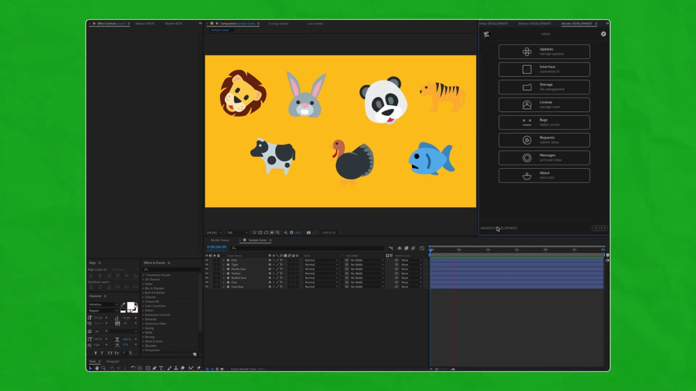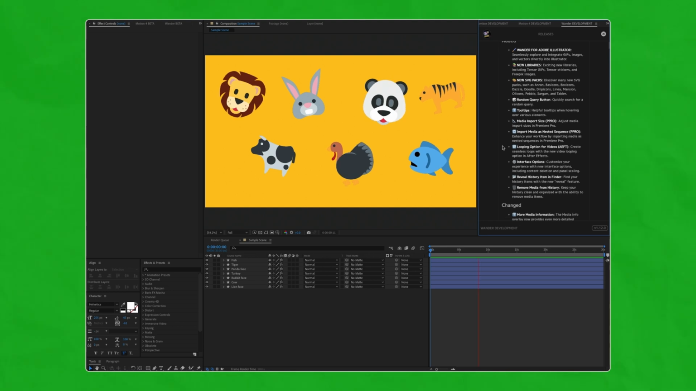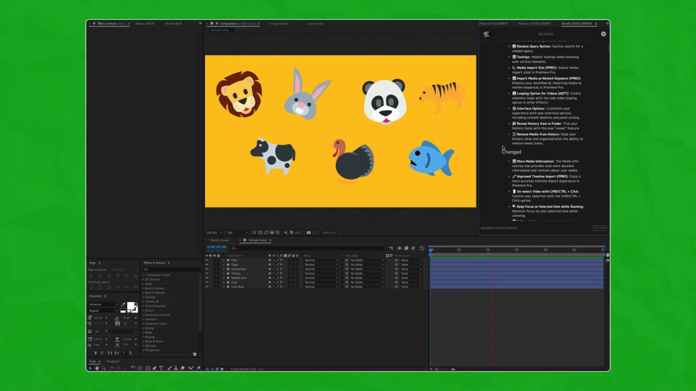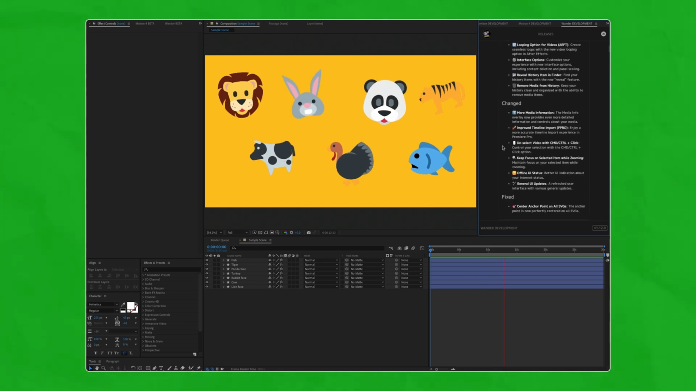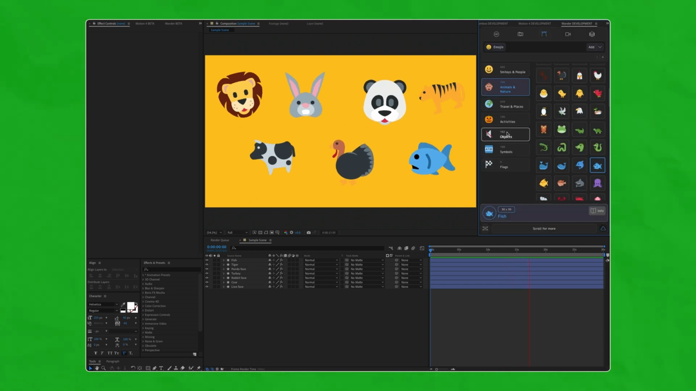Here's what's new and improved with Wander version 1.12. In this update, a bunch of new things were added, some pretty helpful new additions, and a bunch of generally fun, helpful, cool, great things for Wander. So let's go ahead and take a look at what was added in this build.